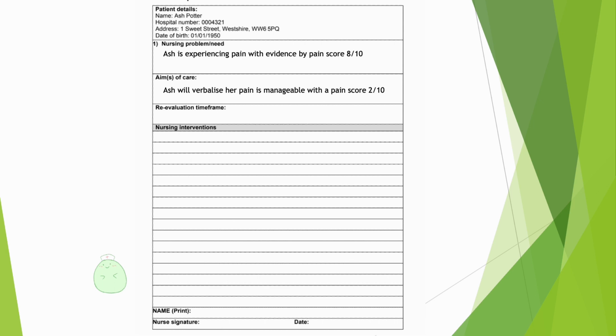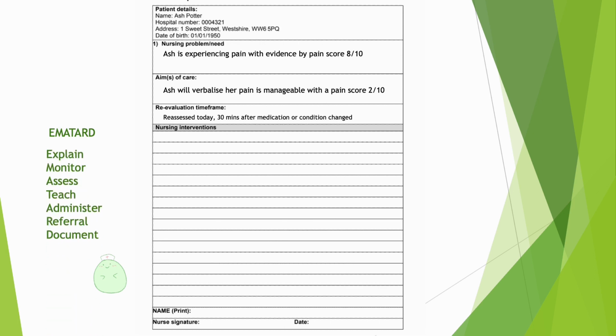And then next is the re-evaluation time frame. So the patient will be reassessed today and 30 minutes after medication or condition change. And later we'll talk more about that, so I will just skip this part at this moment. And then for nursing interventions, we have to use a specific format. So what does this word mean? It means explain, monitor, assess, teach, administer, referral, and document.